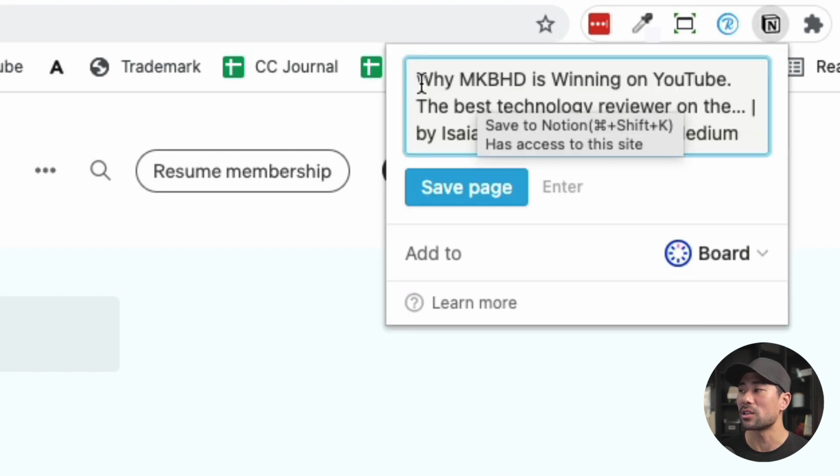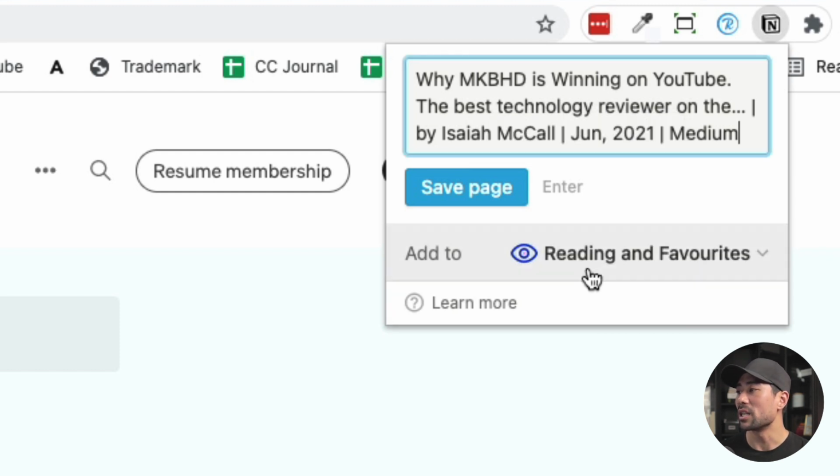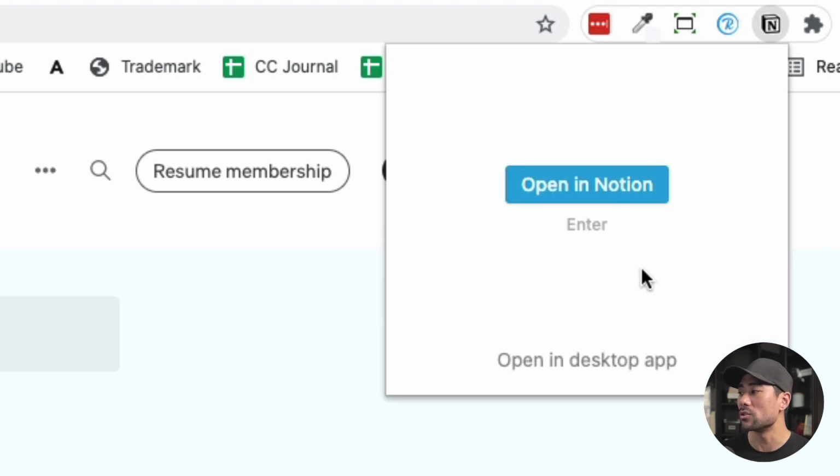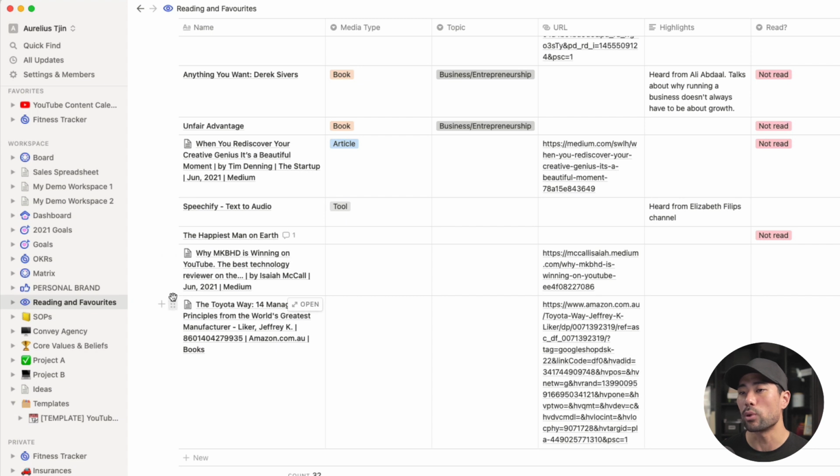That'll automatically detect the title of that blog post and then add it to. Make sure that you select the right workspace. I've selected reading and favorites. And now when I hit save page, it's added it to that particular workspace. Going inside the reading and favorites workspace, you'll see the article added here.